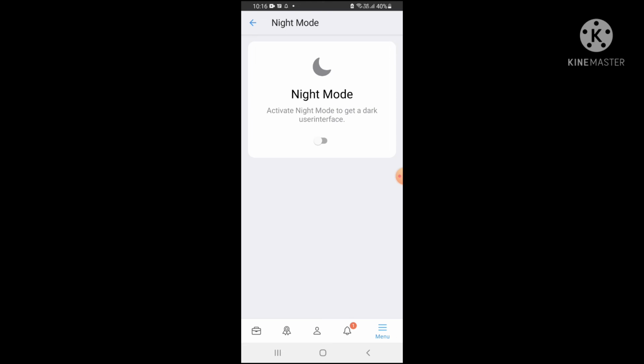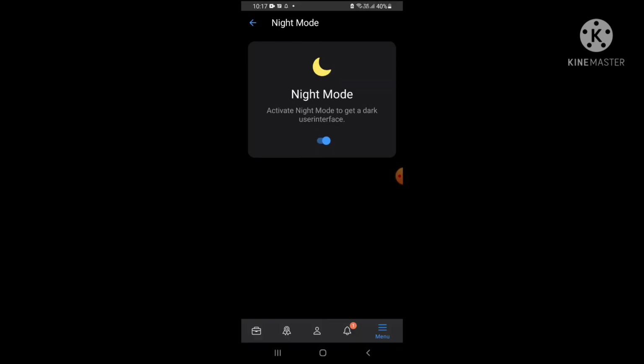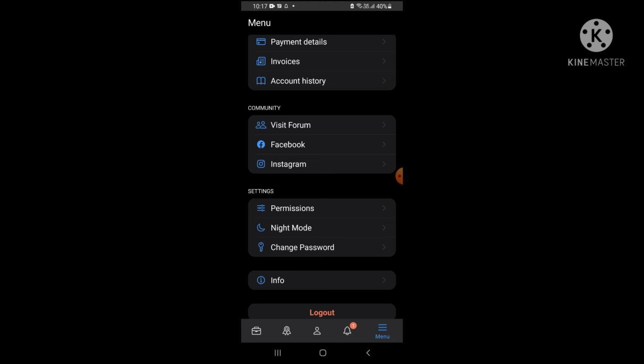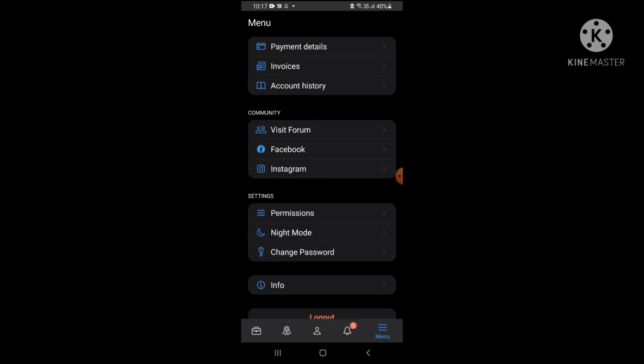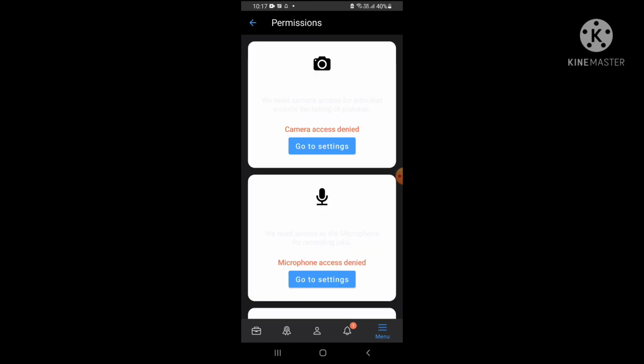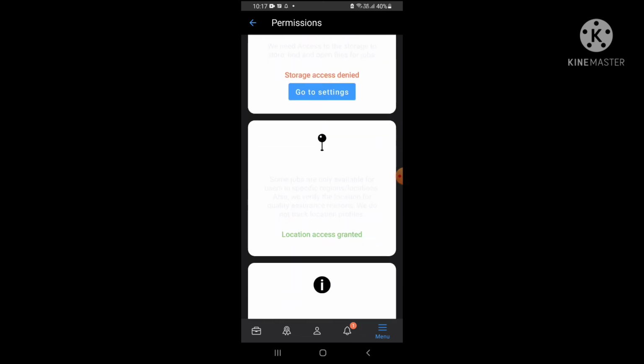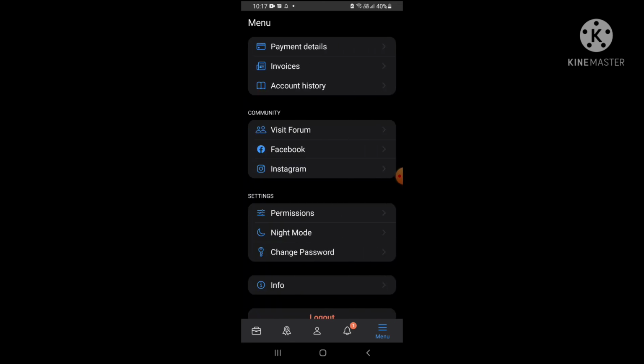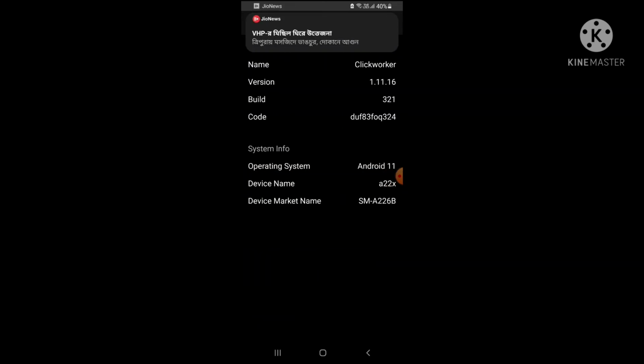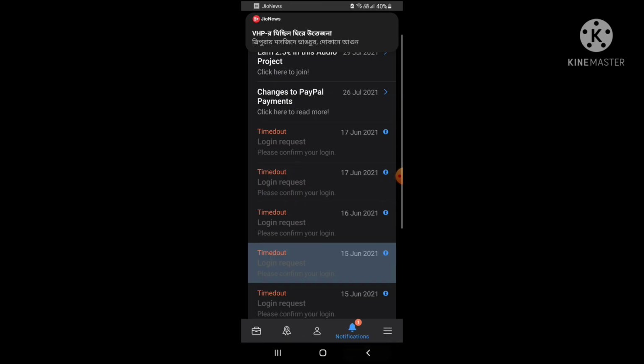You can activate night mode for a dark user interface. It will soothe your eye, so your eyes don't get hurt. See, you can change your password, you can change your permissions from here. This is the typical Android permission, and it is the info regarding the app.